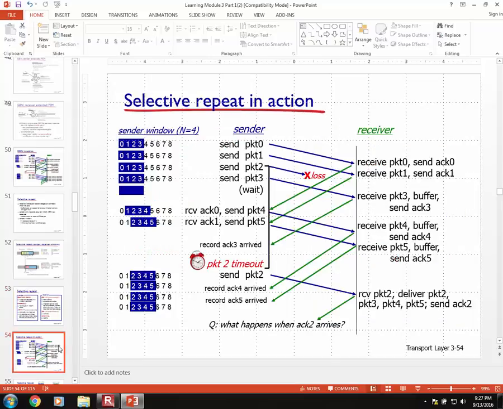So let's walk through this timeline and discuss how selective repeat works. It looks a little bit similar to go back N. We still have our sender window of size n equals 4, and we still send 4 packets. And still as before, packet 2 gets lost. So packet 0 gets sent, and an acknowledgement is sent. Packet 1 gets sent, and an acknowledgement is sent. Packet 2 gets lost. Packet 3 gets sent.